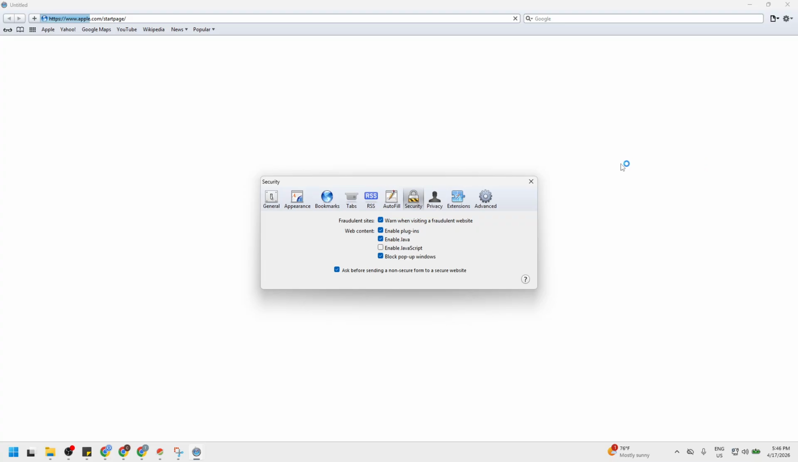Once you're in that window, open the section where security-related features are managed. Look for the tab or icon labeled Security. This area controls how Safari handles safe browsing, warnings, and certain web content features.